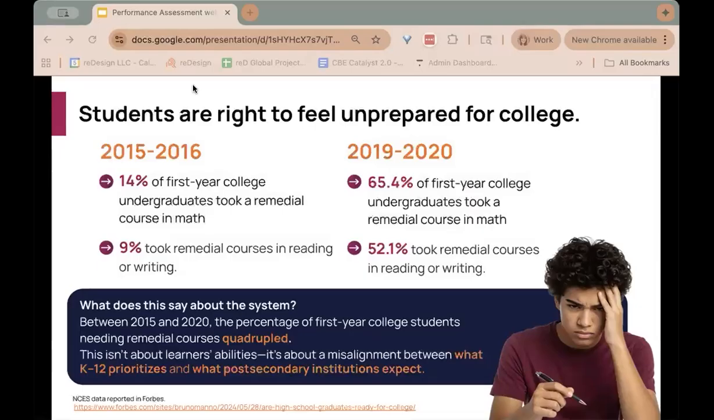Look at these numbers. The first thing I want you to notice is the dates. These are pre-COVID numbers, and they are very close together. So we're looking at data between 2015 and 2020, and we're looking at the percent increase of remedial course taking. That is students who are not able to do that list of tasks I just showed you. They need to go into remedial classes because they're not ready for those tasks. So that number quadrupled in a 5-year period, pre-COVID.